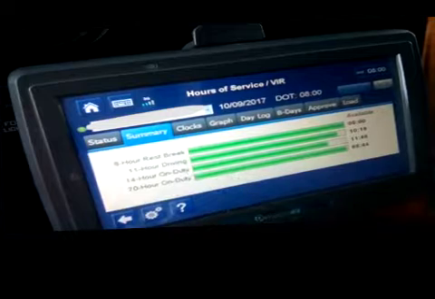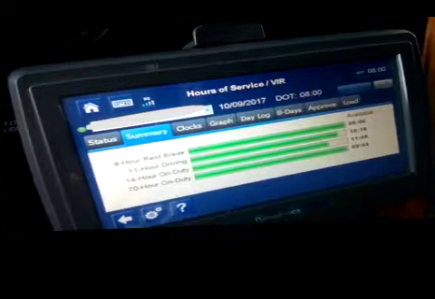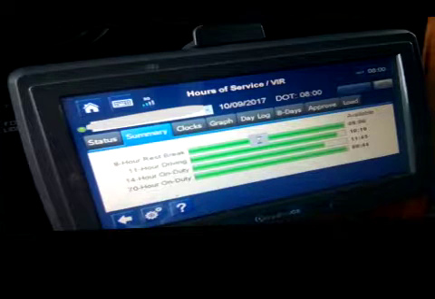Okay, summary. You have an 8-hour rest break. I have 8 hours before I have to take that 30-minute break. That's what an 8-hour rest break is. It shows you how much time you have before you have to take that break.